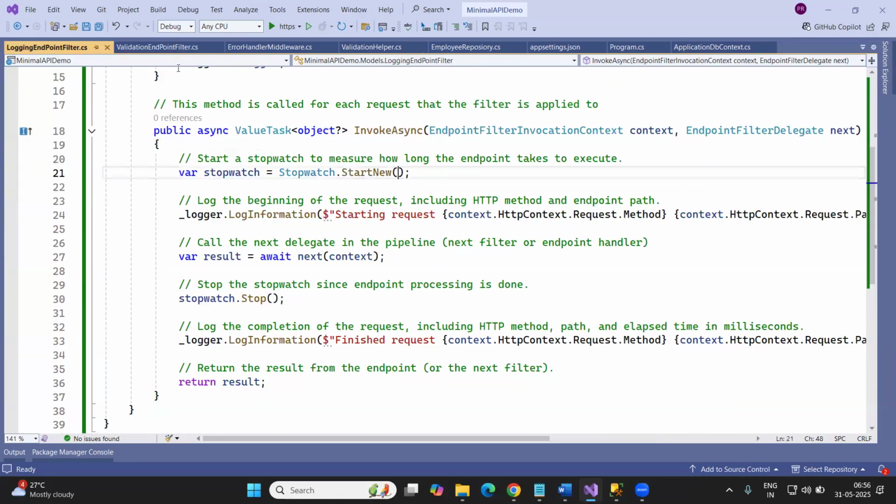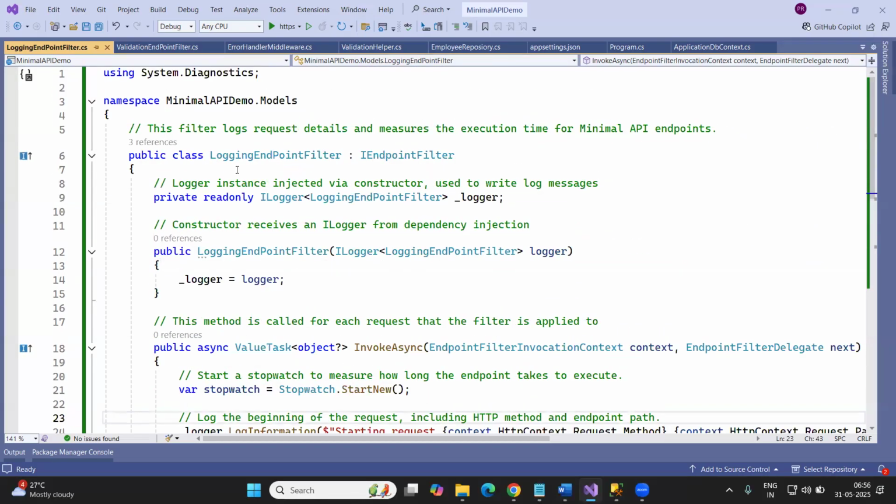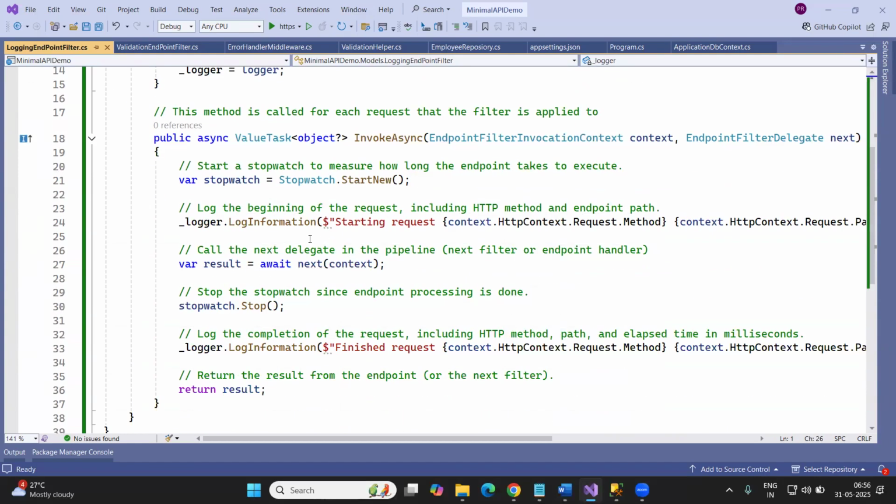So it is an object nullable type. Now what I'm doing here is making use of a stopwatch. That is the reason the System.Diagnostics namespace is provided. I'm starting the stopwatch. So the watch is started.